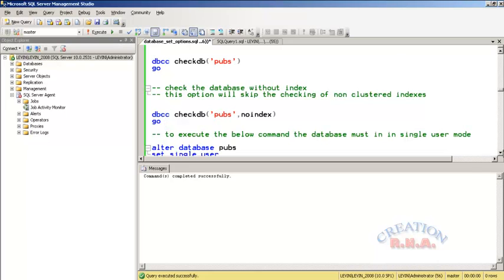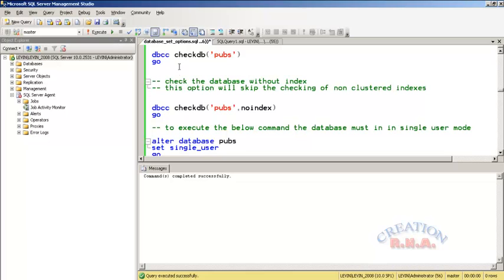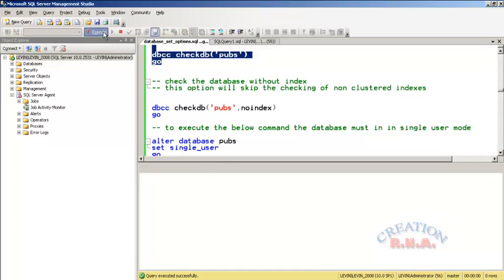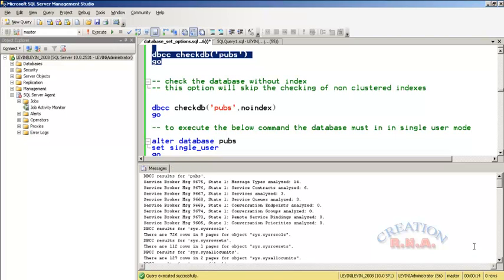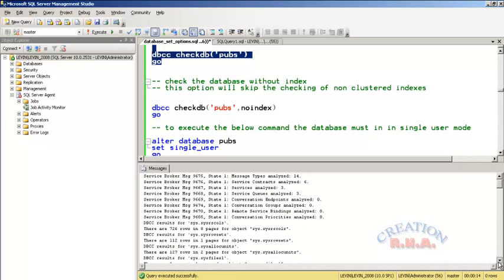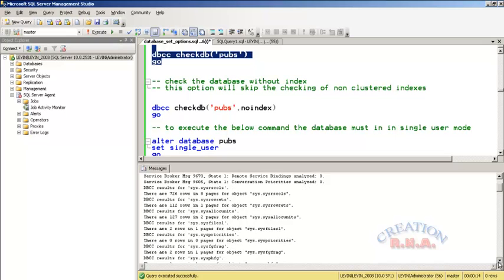Now let's go to the next command. Let's run the first command, CHECKDB, and see what happens. It's executing the query. Then we will run the next command with NOINDEX. Here we are. As you can see, it has generated a report.